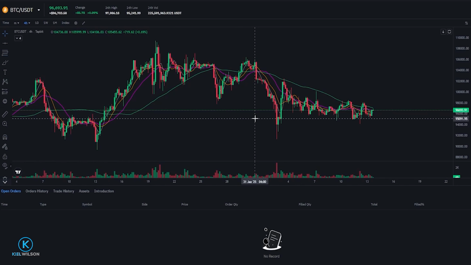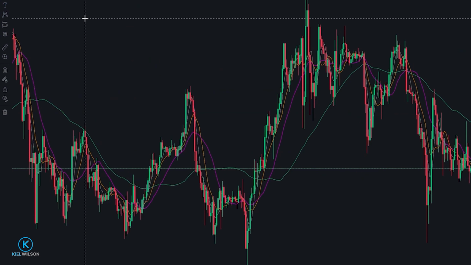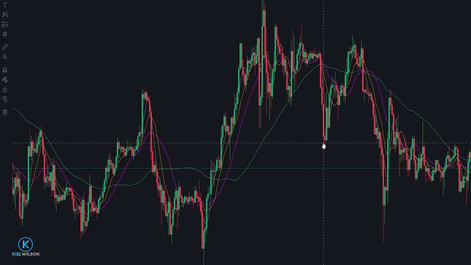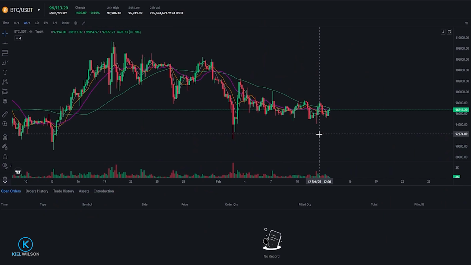If you'd like to see the chart in full screen, just come up to this little icon right here, give that a click, and that's how you can get the chart into full screen. If you want to exit full screen, just hit the escape button on your keyboard.